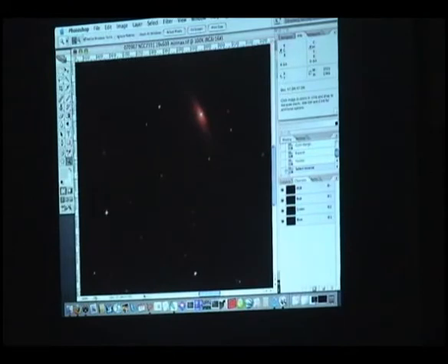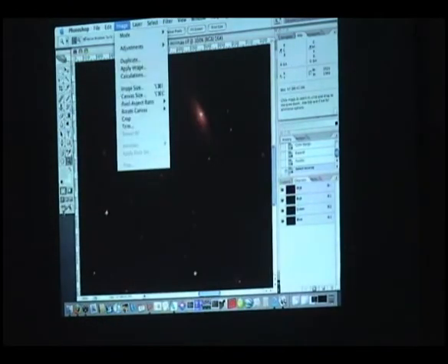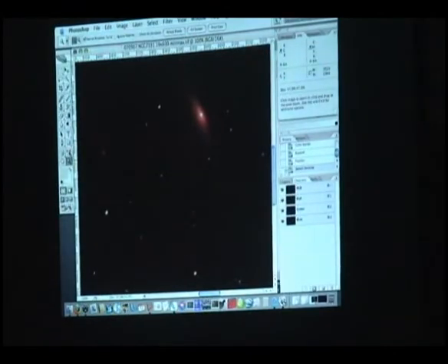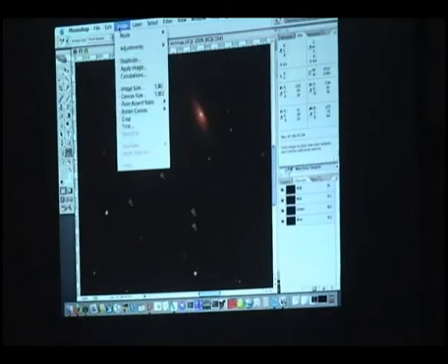Now we go back to select. We move to our color sampler tool, and we grab a couple of what we hope to be whitish stars. I'll pick 4 of them, and color correct.